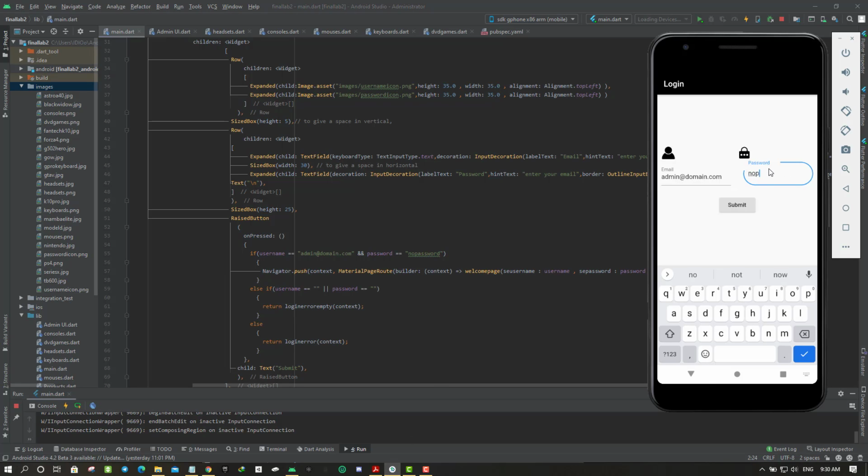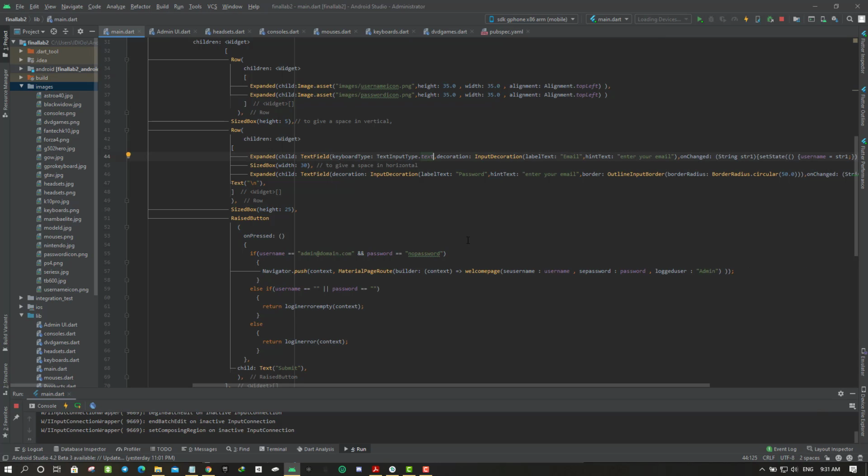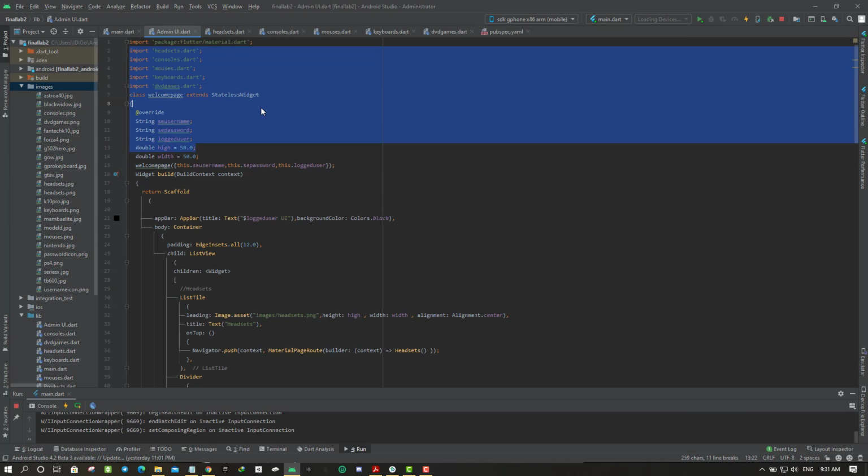Okay, no password, then submit. Now as you can see, we came to another page. And this page comes from where, as we said, from here, it's welcome page, which is from admin's UI. And this is the class of welcome page. We start over here. Look, you always should have the package of flutter material.dart, and I will explain these things right now.